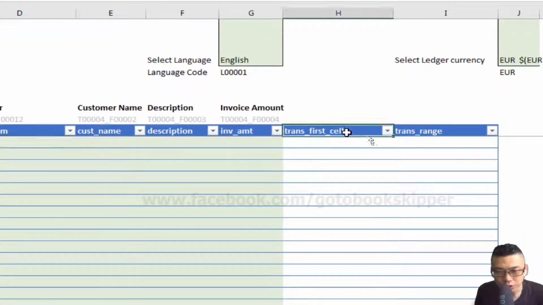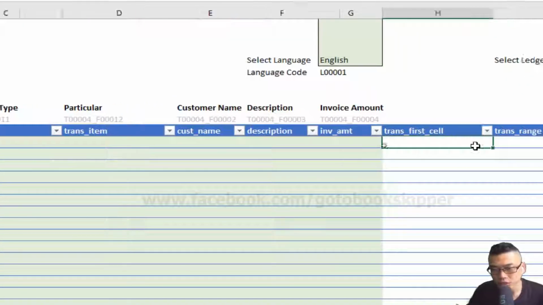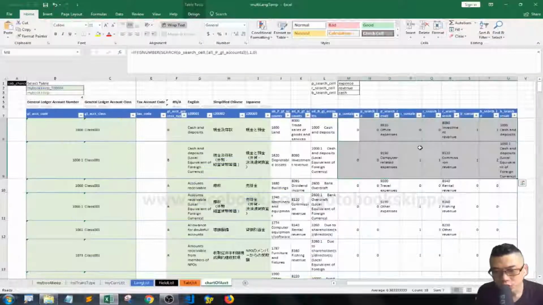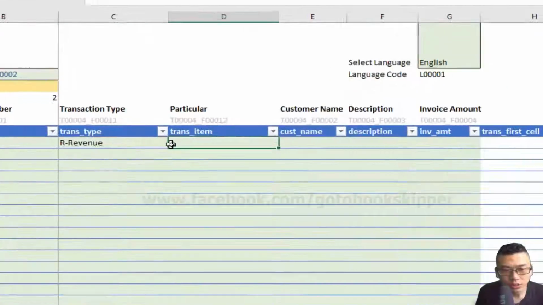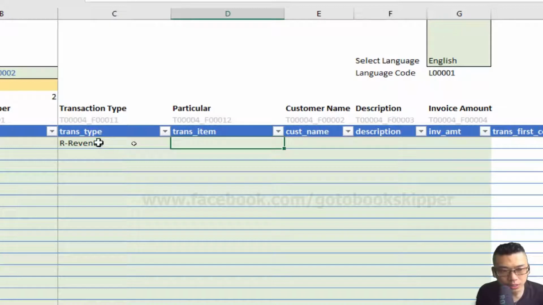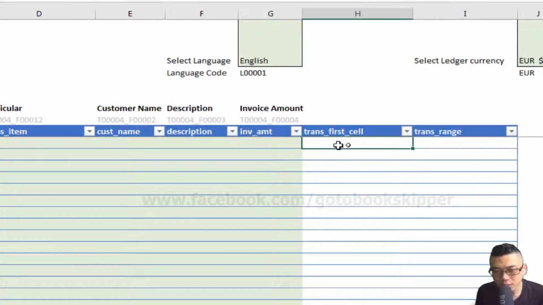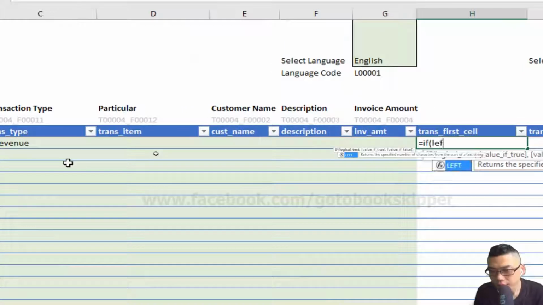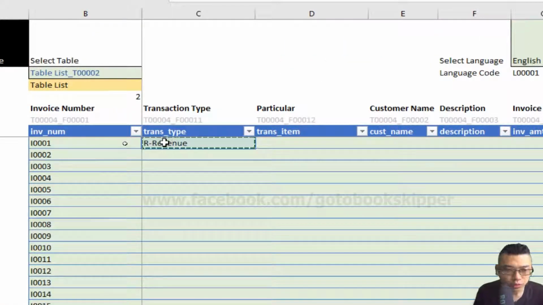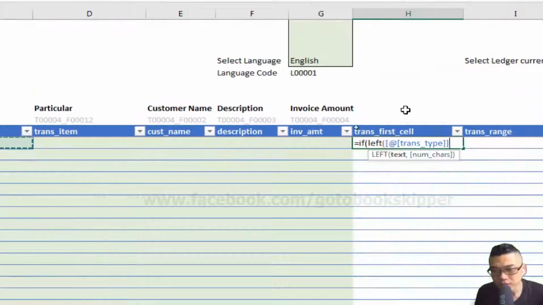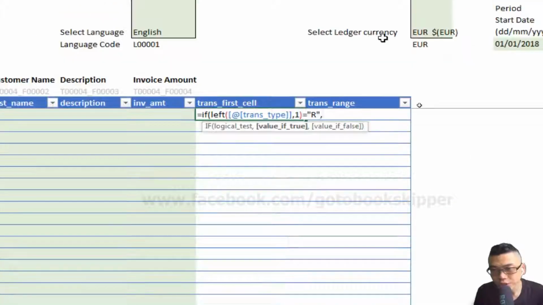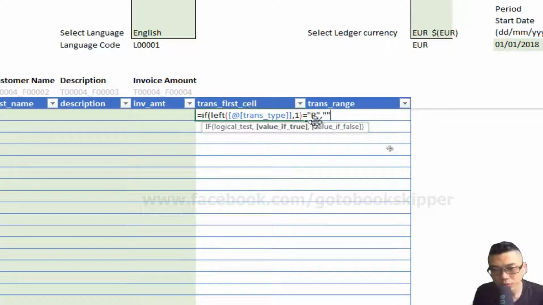Before that, I'm going to create 2 helper columns just to help me point to the chart of account so that you can select the type of accounts based on your transaction type. So in this one, I'm going to put IF the LEFT of the transaction type, so I'm going to slice the first character, close the bracket. If this one equals R, then it will be returning the text. So I'm going to put it inside the double quote. The text will be pointing to the chart of account.